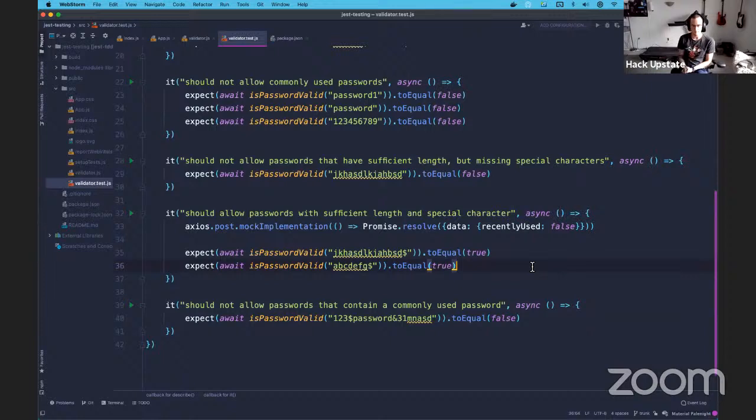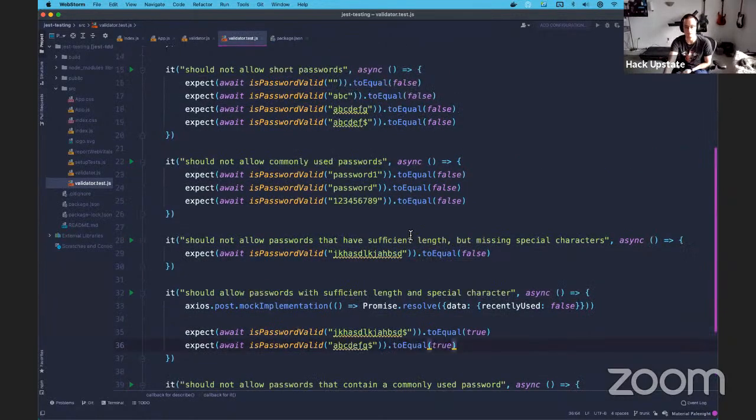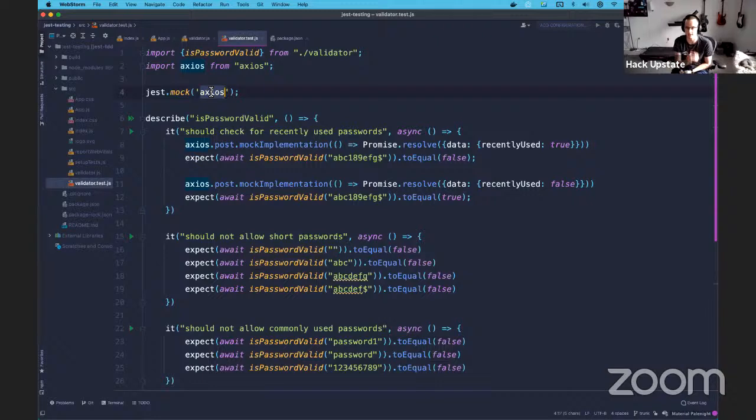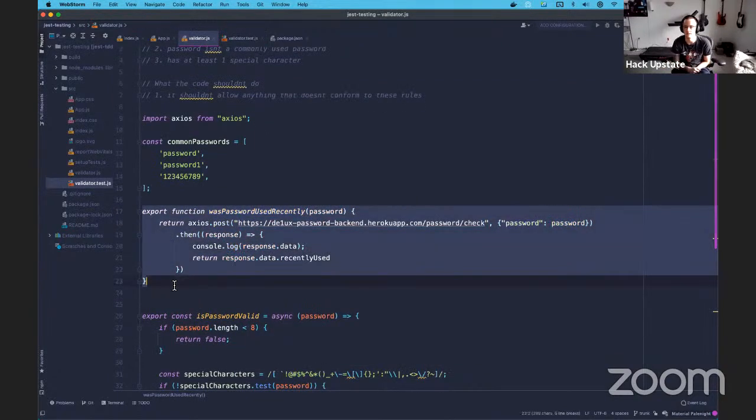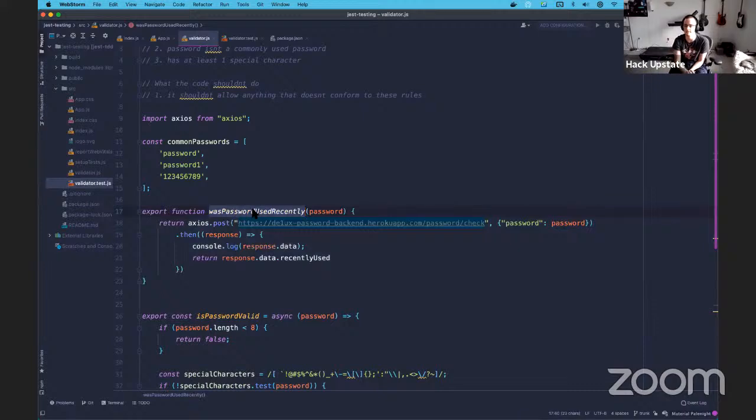So we're going to get a little bit more advanced here. This is how you would mock Axios. But let's say you don't want to mock Axios. What if we wanted to just mock this whole function? Why are we mocking Axios directly? Why not just change what this is returning? Because this would be far simpler. This function is just returning true or false. Wouldn't it be easier to mock?